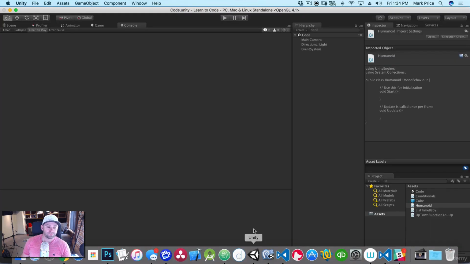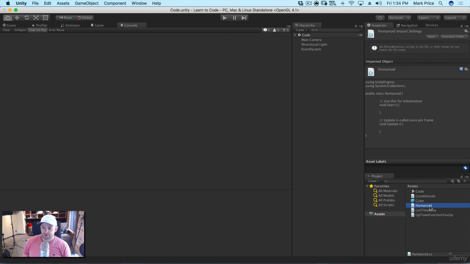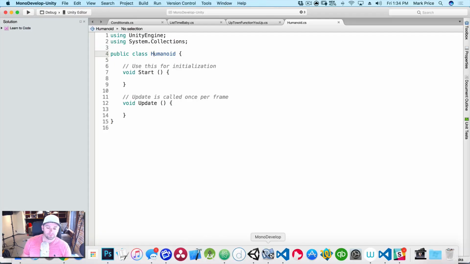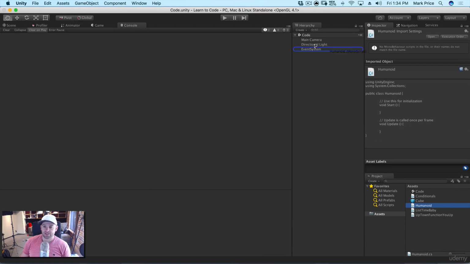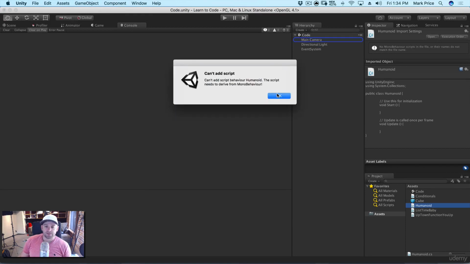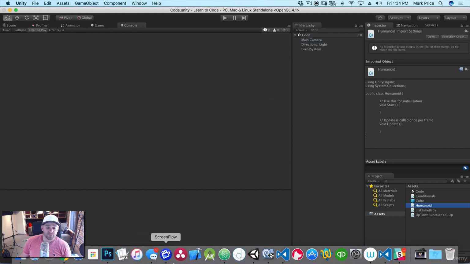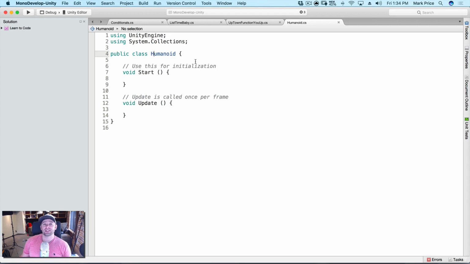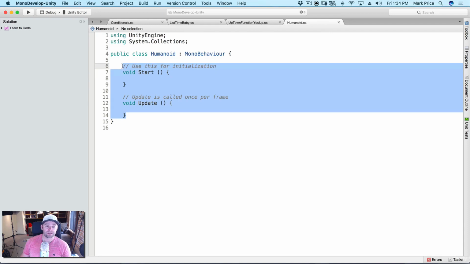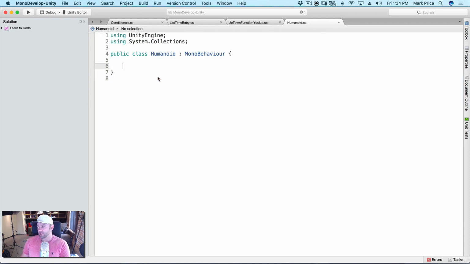Well, let's go look at Unity. Come on, let me save it here. Okay, and then let's drag this class onto the main camera. Okay, look at this. Can't add script behavior humanoid. The script needs to be derived from MonoBehaviour. So it won't work. I can't drag my classes into Unity unless it inherits from MonoBehaviour, because MonoBehaviour is a series of classes that Unity has written for games, and it includes things such as the void, the start, and the update and such. Pretty interesting, huh? But you don't need to have it if you're not going to use it. Okay, we'll put it back if we need to use it.